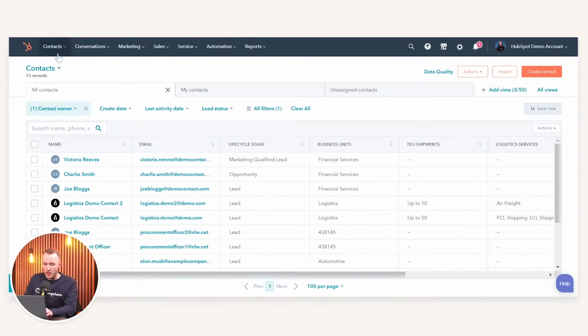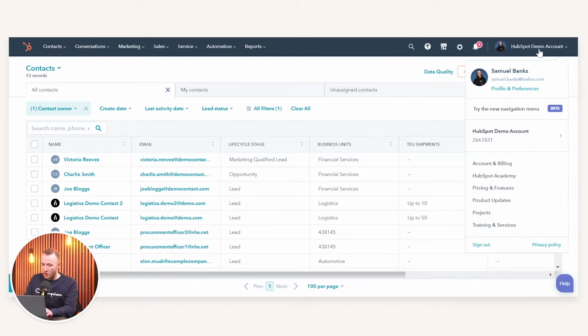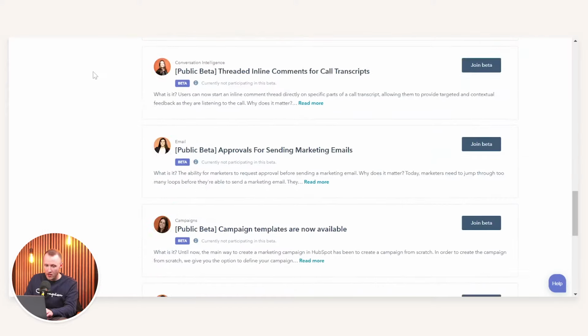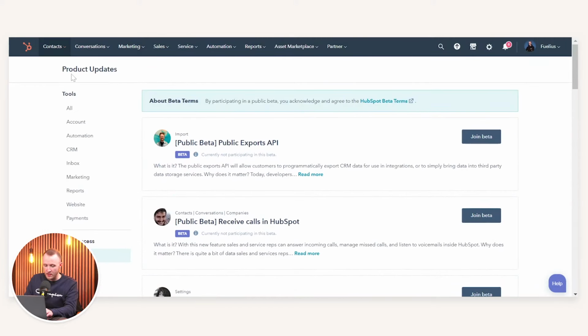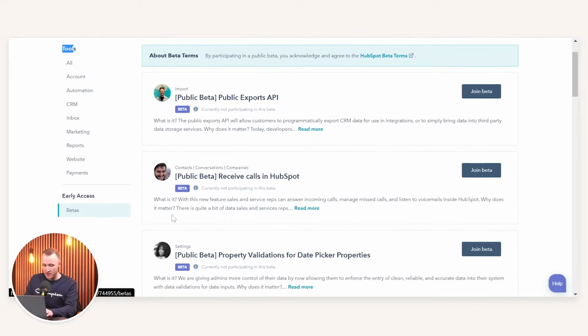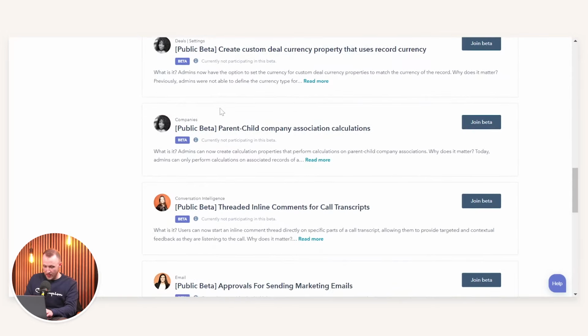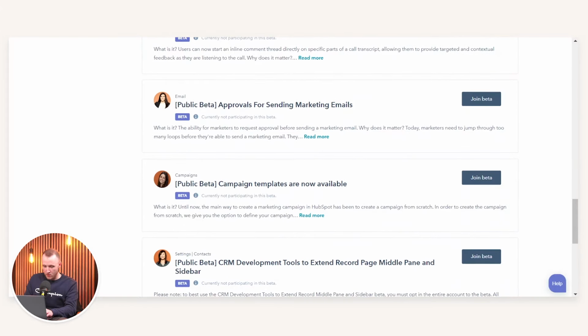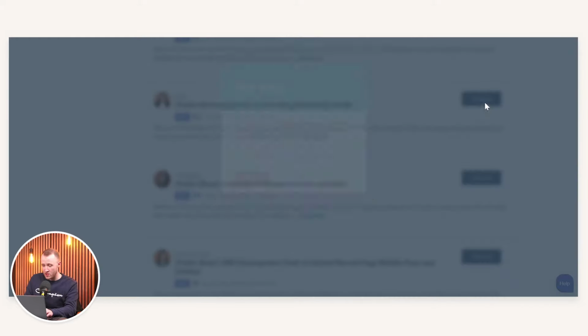So in order to enable the beta into your portal, if you go to the top right, you have the product updates. If we select that, it will load the product update screen like so. From here, if you scroll down to where it says early access, you have betas. And if you scroll down, you will have the ability to find approvals for sending marketing emails. And all we want to do is just press join beta.